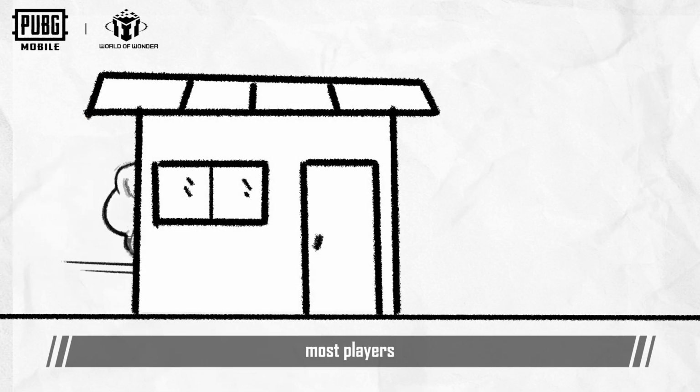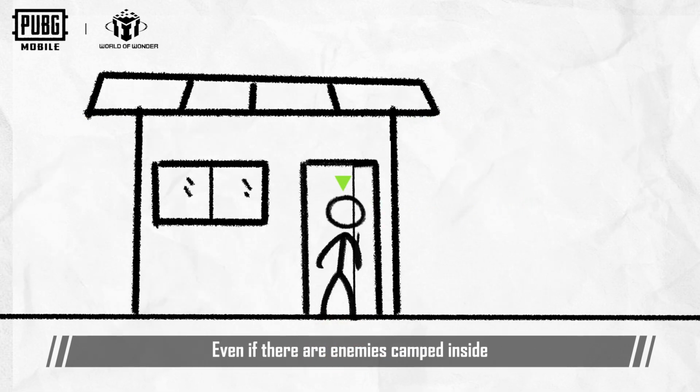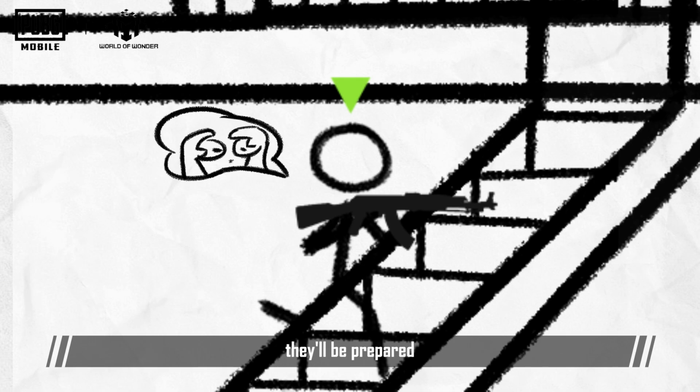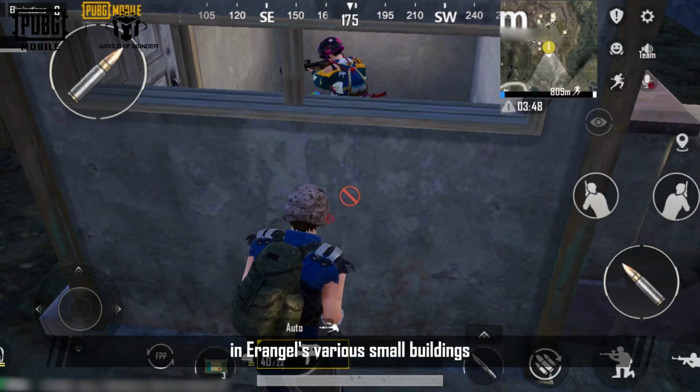In this situation, most players would peek through the window before deciding whether to skip past or enter. Even if there are enemies camped inside, they'll be prepared to engage in battle. This scenario often plays out in Erangel's various small buildings.